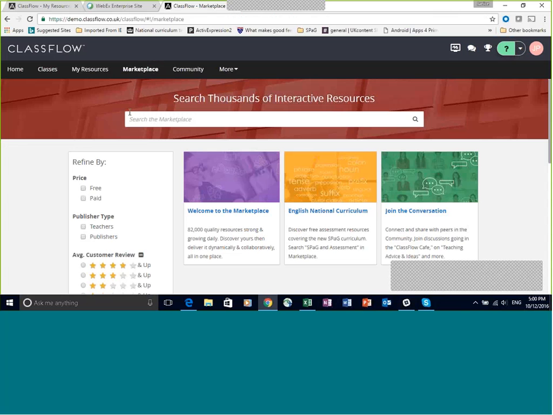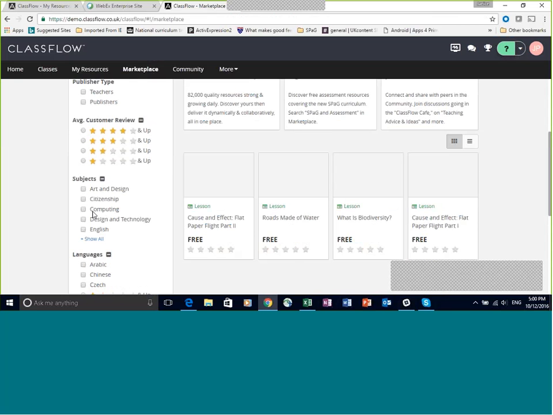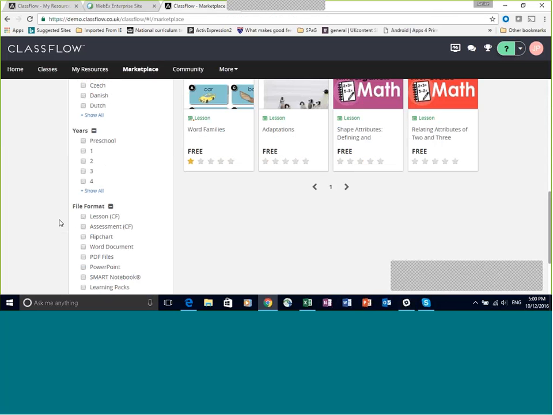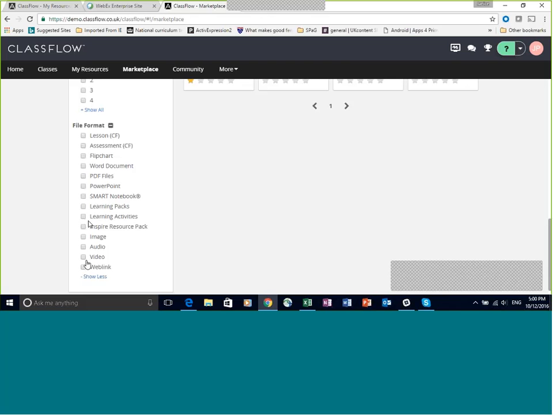But what I wanted to show you first was just those activities. So if I scroll down the page here and come down to the bottom, I can do a search by file format. And if I click Show All, you'll start to get an idea of all of the different types of file formats of resources that you can find on ClassFlow Marketplace.